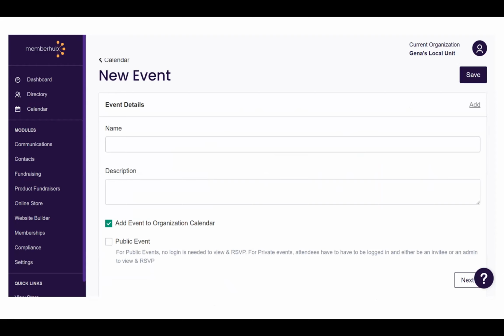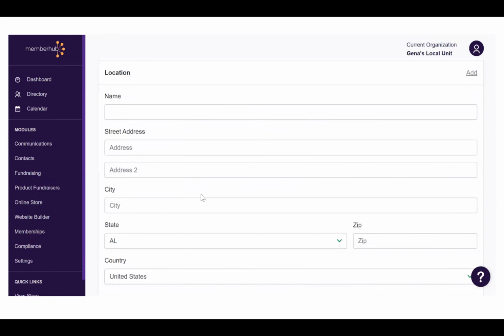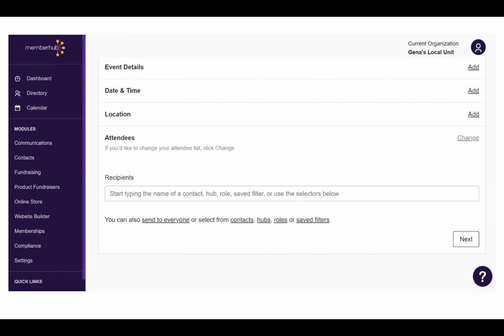If you want to add the event to your calendar, you can check the box to add it to your organization calendar. Now, the event can be set for a specific date and time or all day on a specific day. You can set it to repeat however you wish. And if you want to send out a reminder to everyone before the event, you can do that as well. Now, the location, you can set up a location for the event. If it's somewhere unique, you might want to put the location of the event so people would know where to go.